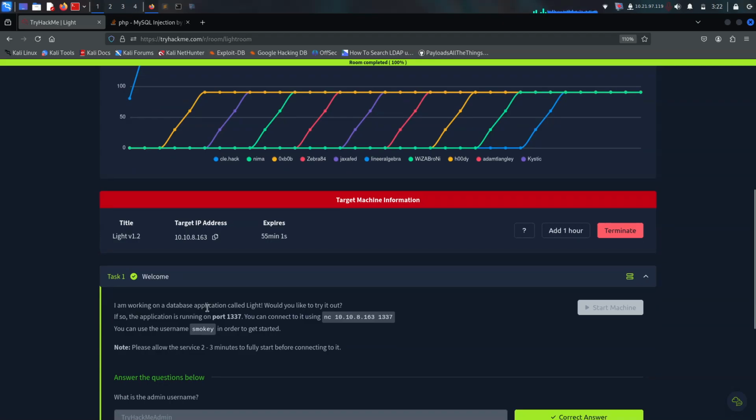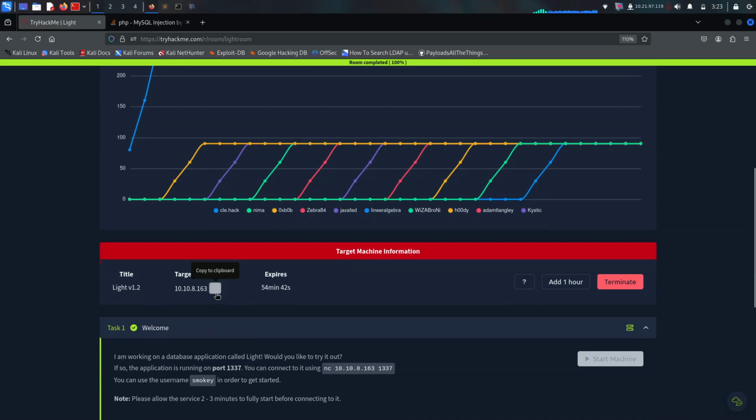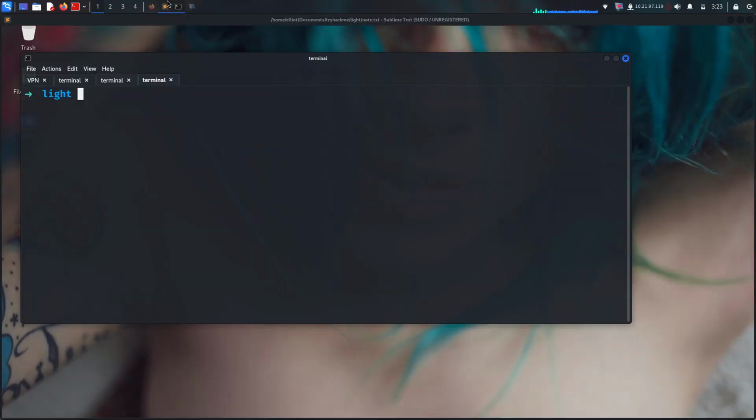It says I'm working on a database application called Light with the task. The application is running on port 3306, and we can use the username smokey to start. Then you have to get the admin username, password, and flag, and the values of that. But you have to check this one first, right? So let's just jump in.